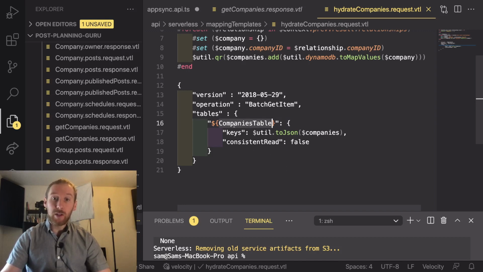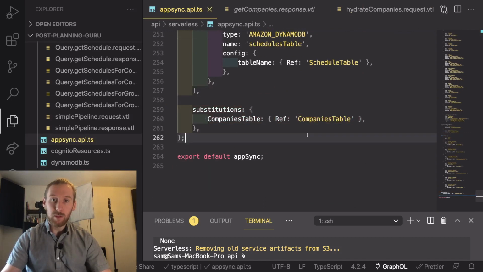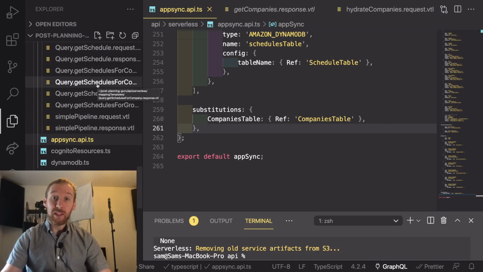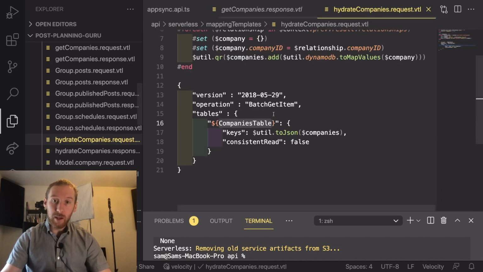So to reference it, we actually need to do something called substitutions, which if we go into the AppSync API and all the way down to the bottom of the file, I've added this thing called substitutions. And substitutions are a way of passing values or variables into your VTL templates. So in this case, I'm passing in the key of companies table, and that is going to reference the deployed companies table so that we get the correct name. So all you need to do is make sure that this value here is exactly the same as the value within this $ curly brackets.